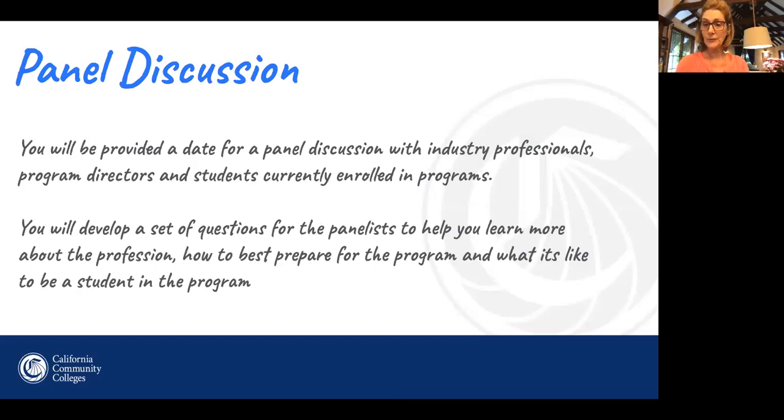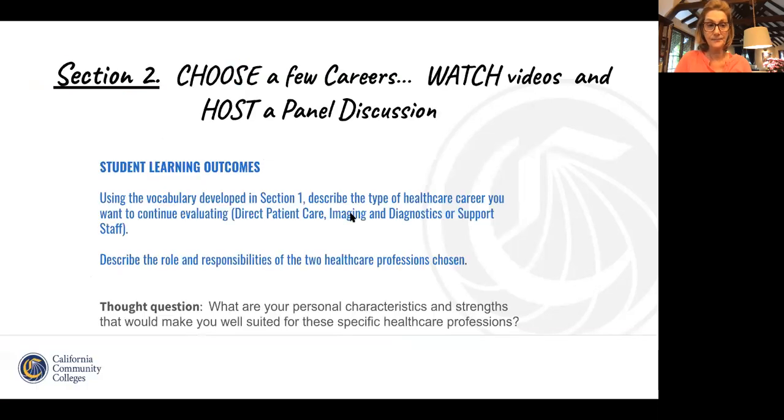We also will include program directors. So these are people who are actually running the training programs at community colleges. And we'll have students on the panel too, students who are currently enrolled in the programs. And I think this will be very interesting for you. And it's really up to you to use it wisely and develop a set of questions for the panelists to help you learn more about the profession, how to best prepare for the programs, and what it's like to be a student in the program. So I think you'll really enjoy that part of this section.